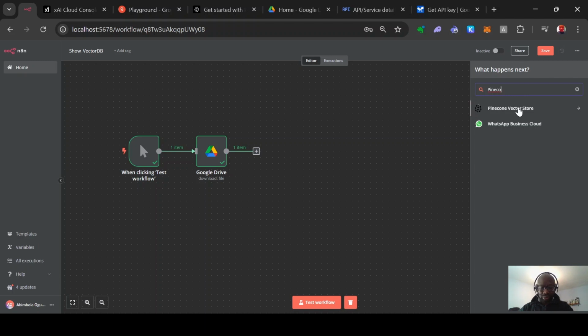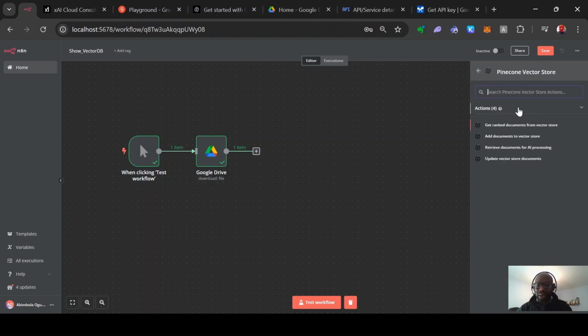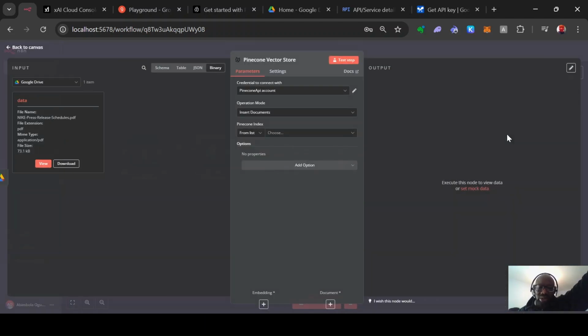Pinecone vector store to my workflow, and this time around the actions you can do with that kind of node are to get ranked documents, add documents to the vector store, retrieve documents, or update vector store documents. So I'm going to add documents in this simple case here. This is the configuration of it.